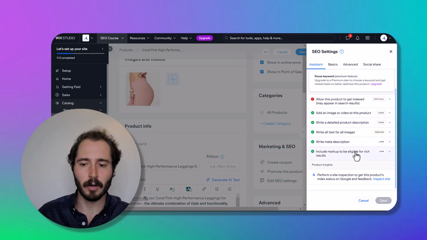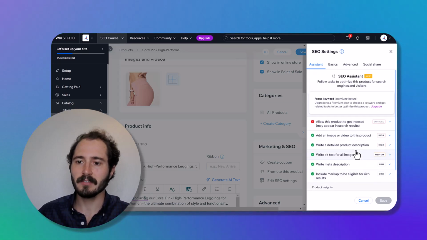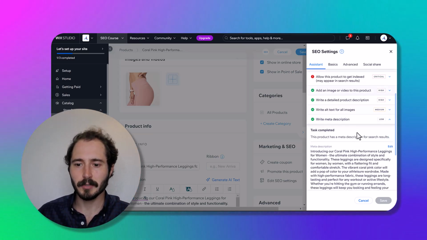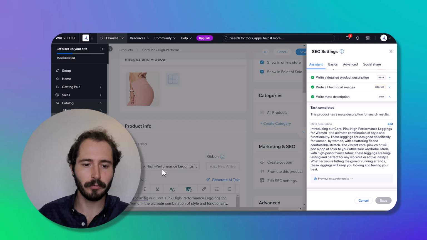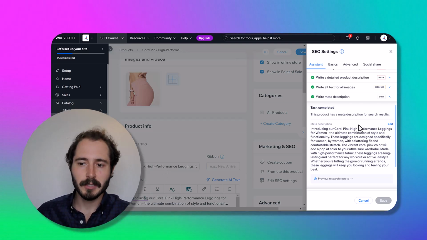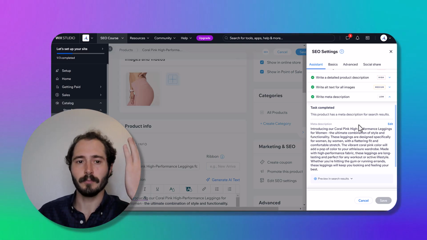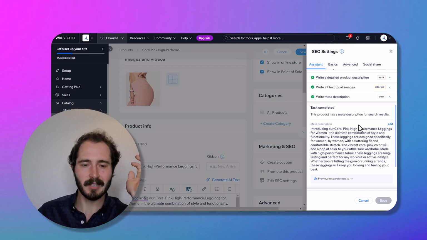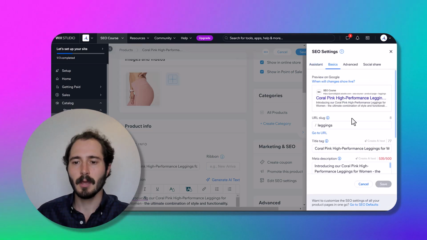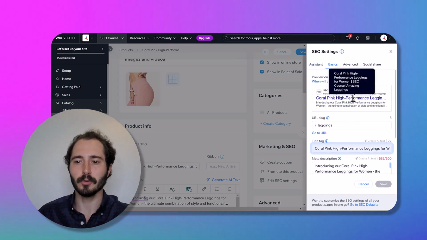Now that we've walked through those few things that we just went over, this is a great way to make sure you're hitting all the highlights. The meta description here is going to be pulled from the description, but you can customize this too. The meta description, again, is what shows up on Google. So when somebody searches coral pink high performance leggings and you see that Google listing, then you'll have the meta description right there. And you can see a preview of what that'll look like on Google here.